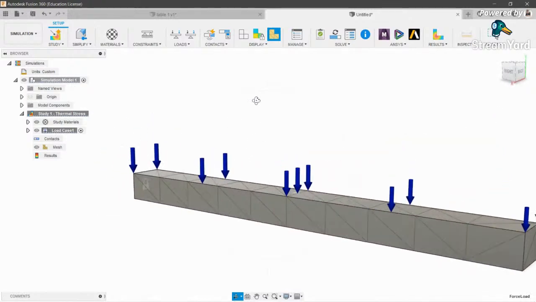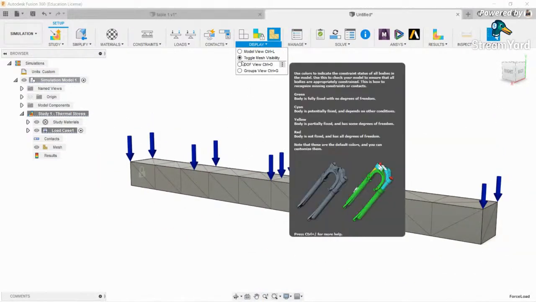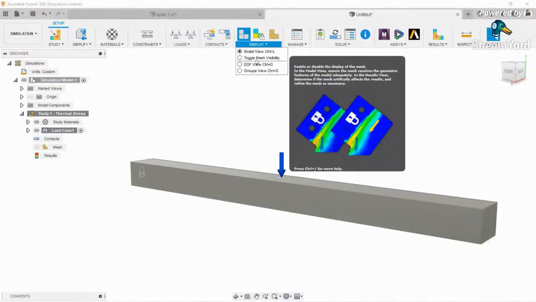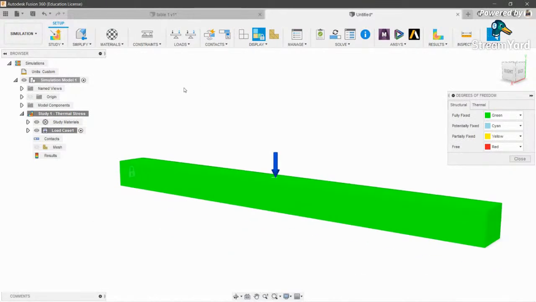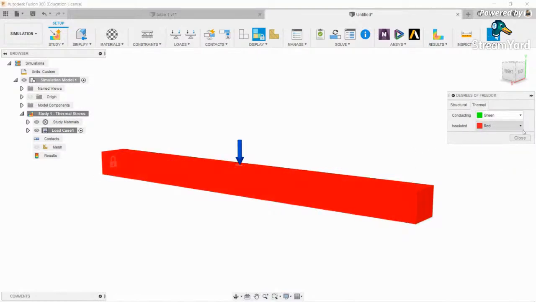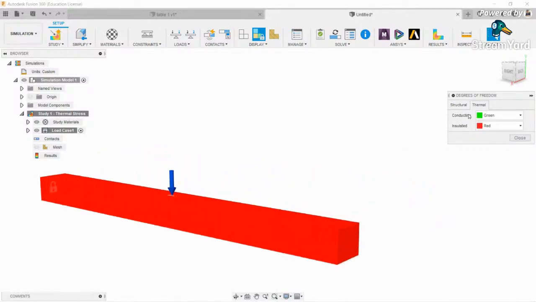So these are my forces, and if I go here, it will give a view. This green reflects that it's fully fixed, and all the colors are there. For thermal, it's showing this is insulated very well, and we don't have any conducting surfaces here. The conducting surface will turn green, along with the things which will be free.